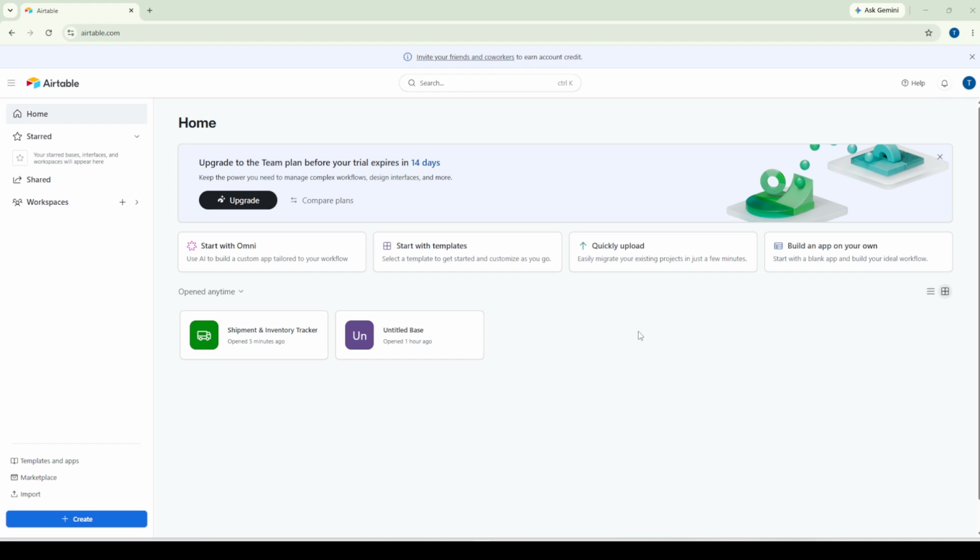First, you'll want to be sure you're logged into your Airtable workspace in a web browser. This method works perfectly on both desktop and laptop computers, and it's the most straightforward way to change your theme without needing any third-party extensions or browser hacks. So go ahead and open up Airtable and make sure you're on the main workspace view, the one where you can see all your bases listed out.